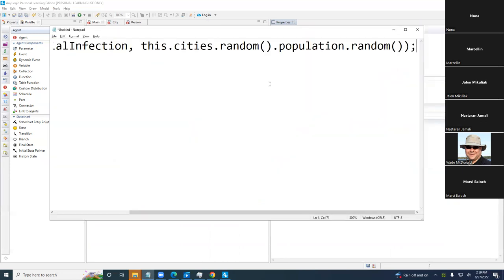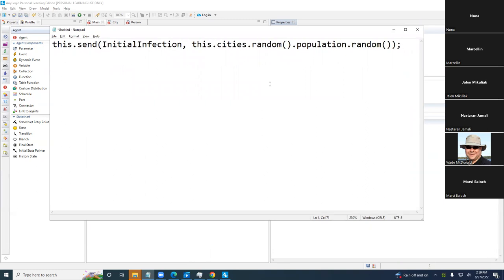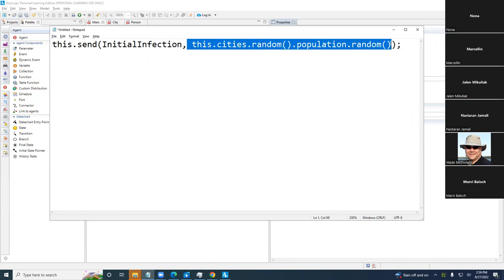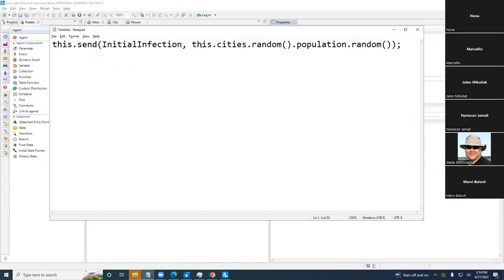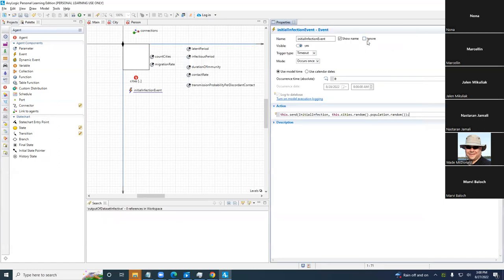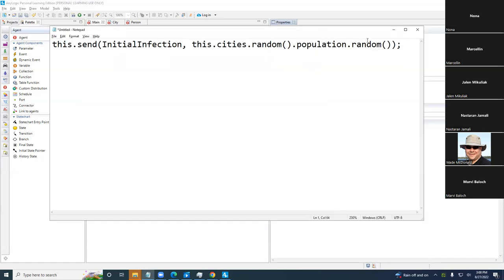Boom. That's a pretty big line, but let's parse it out. So I, meaning Maine, want to send this message, initial infection, to a random person in a random city. How do I get that random person in a random city? I get my cities. I select a random such city. I find the population of that city, and I select a random person. Are we okay? That's it. That's it. And okay. Are we okay with that?